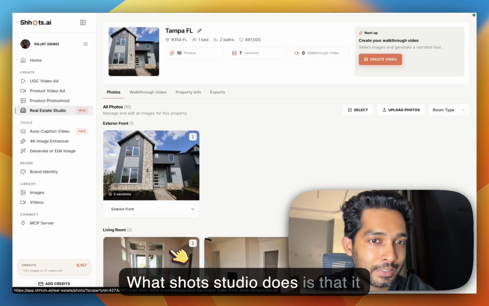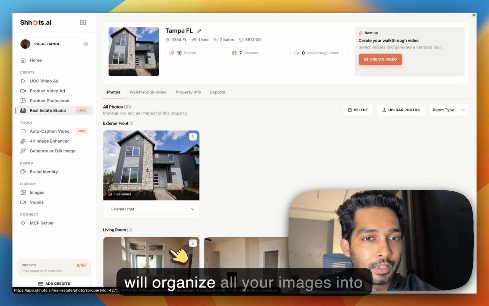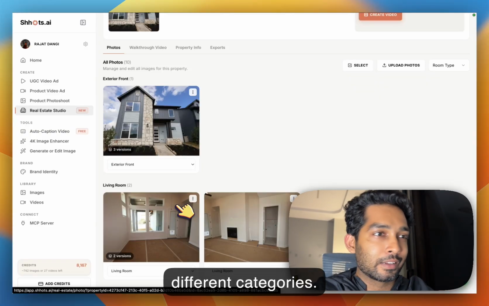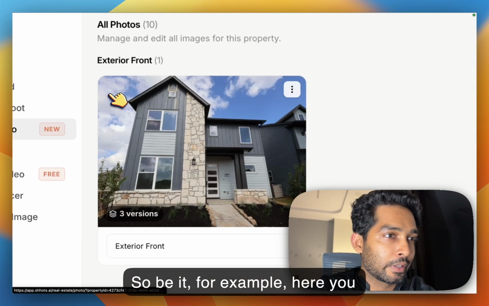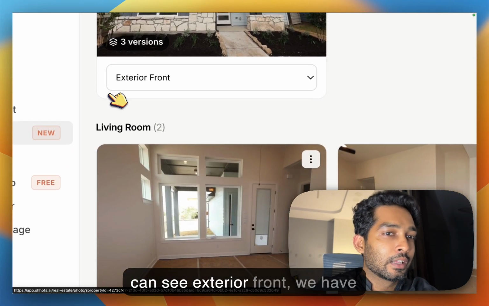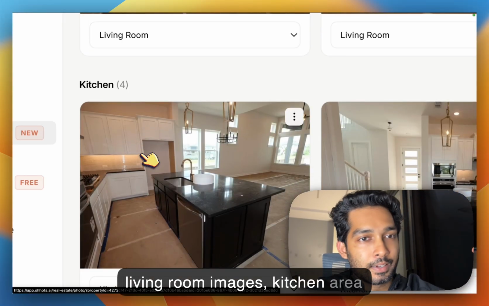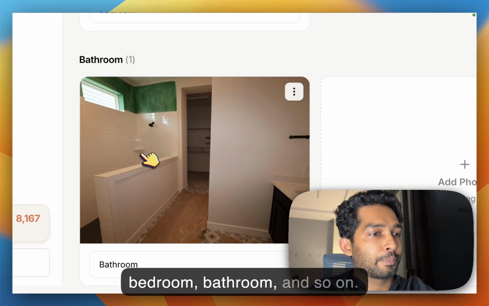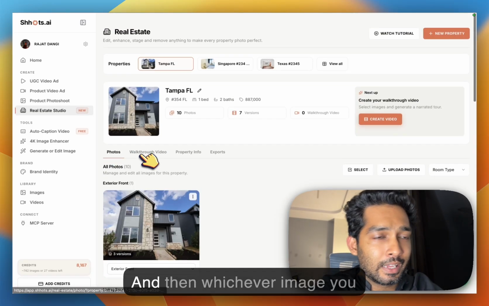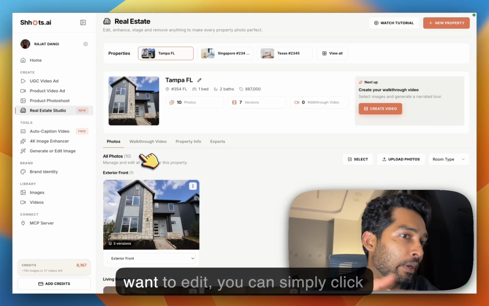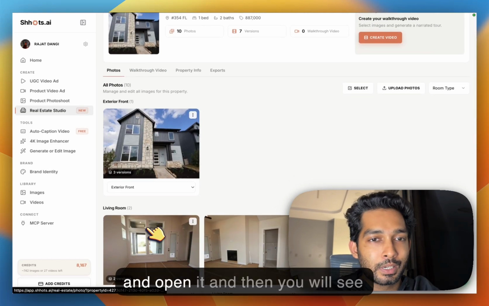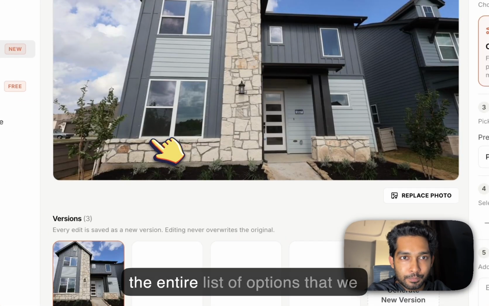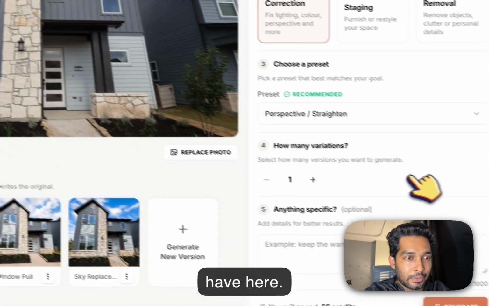What Shhots Studio does is that it will organize all your images into different categories. For example, here you can see exterior front, we have living room images, kitchen area images, dining images, bedroom, bathroom, and so on. Whichever image you want to edit, you can simply click and open it, and then you will see the entire list of options that we have here.